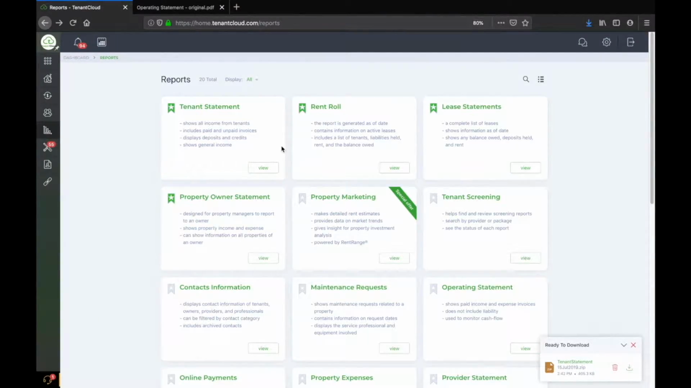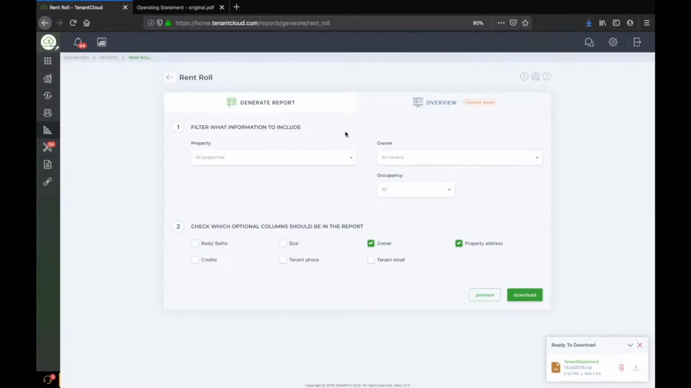The next report we're going to look at is the rent roll report. This is one of the reports that is most commonly used in conjunction with tenant statements and property owner statements, and that is a report that is generated as of the date that you select it, and it contains information on active leases, as well as includes a list of tenants, liabilities held, rent, and the balance owed. So if you click view, you will see here that you can select by property, or you can just choose all properties. And in this particular report, you have quite a few more options as far as what optional columns you would like to see in the report.